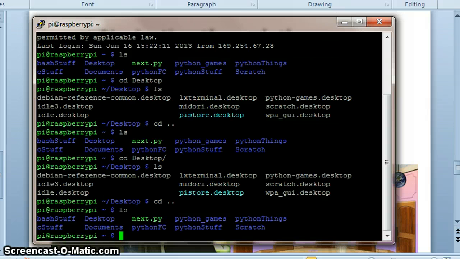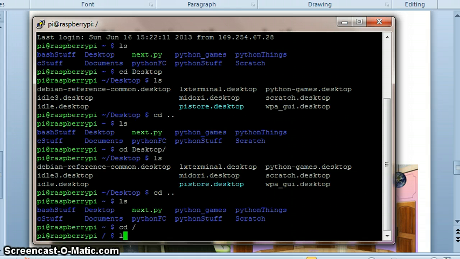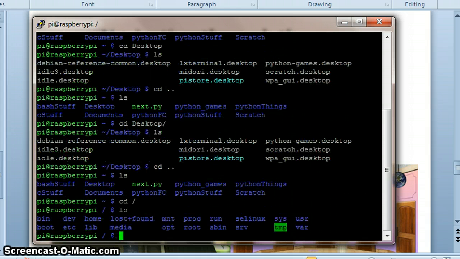So that's worked. And the other thing I'm going to show you is to use cd and / to go to the very top room. And now if I do ls, I've got all of these other rooms to go into.